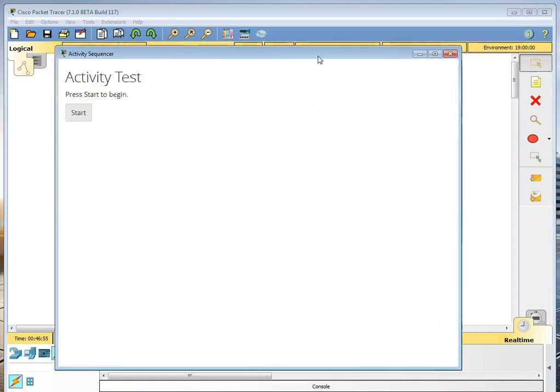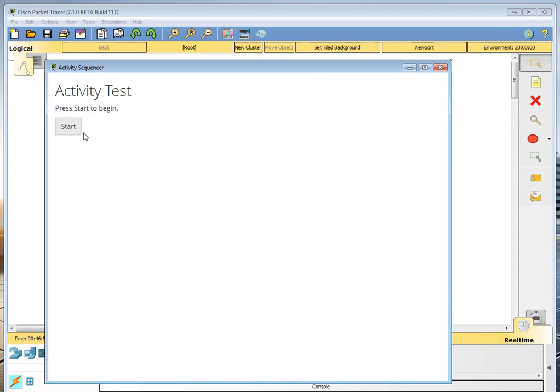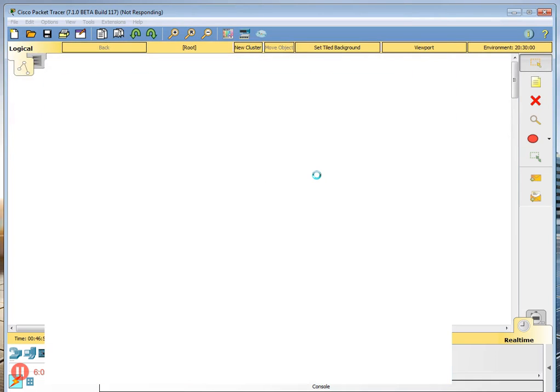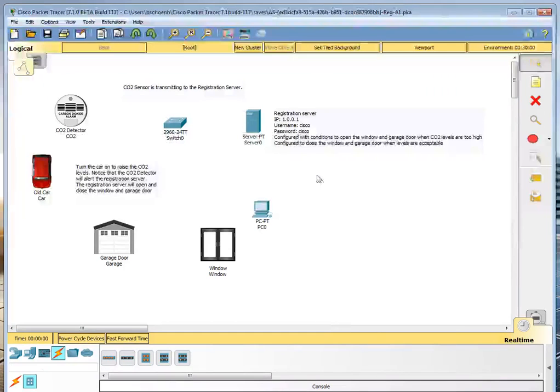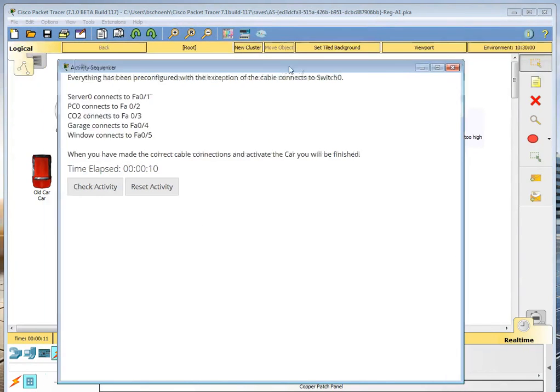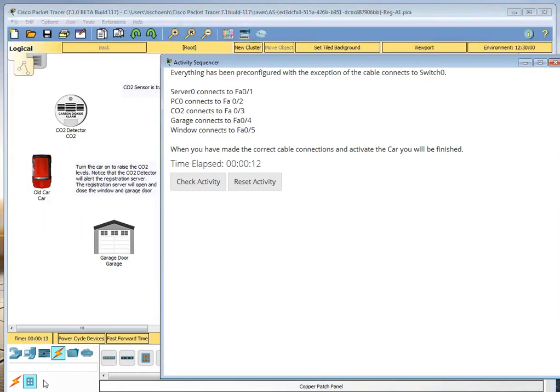The file will launch. You'll have a Start button in the activity sequencer window. The file then is loaded and you'll see a window that looks very much like the instruction window from your activity wizard. Once the student is done, you'll get a congratulations comment, or you can always check the activity or reset the activity.